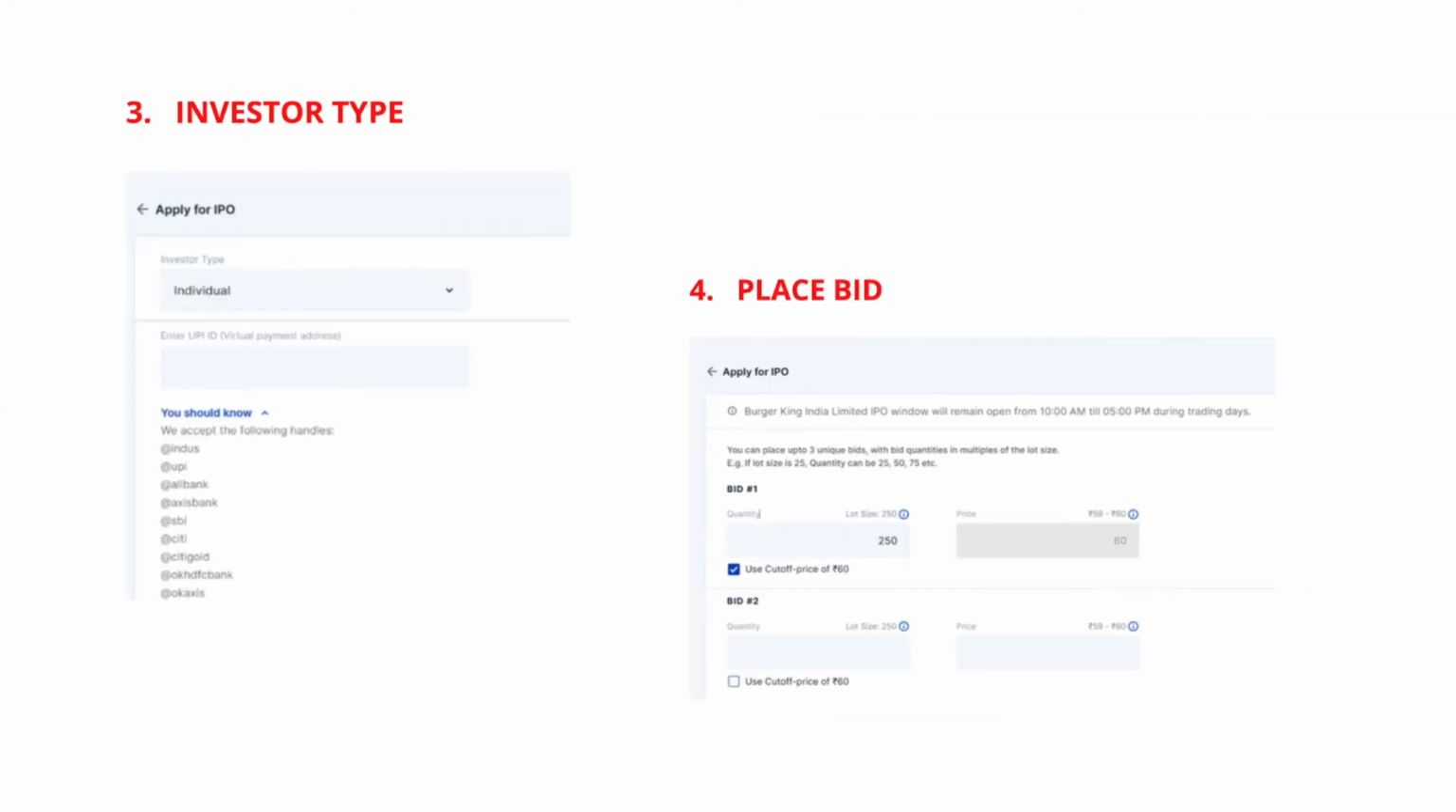And the next step is to select the investor type. Suppose if you are the retail investor, you will have to select retail investor here. The next step is to place bid. You can place at least 3 bids here, and the lot size and the price at which you want to buy the shares, you will have to mention that here.